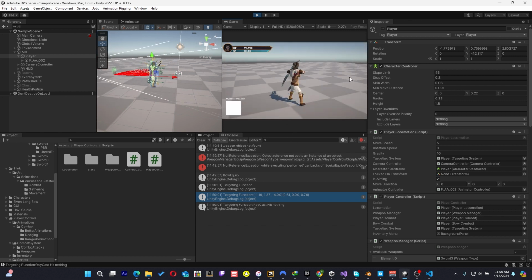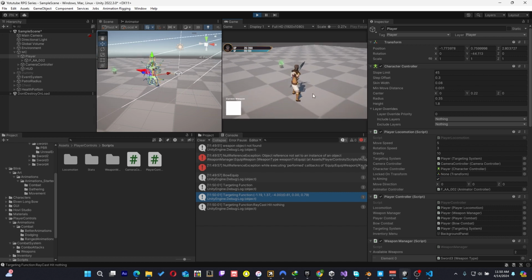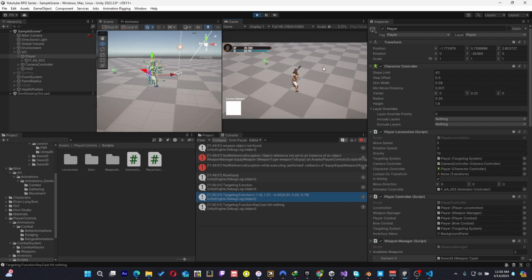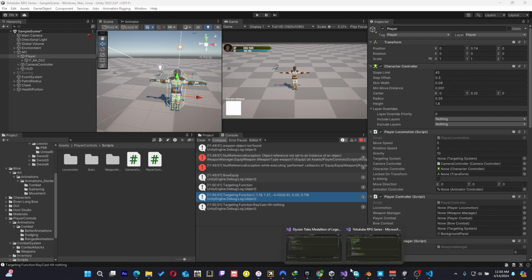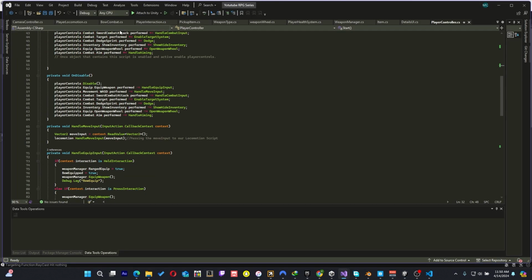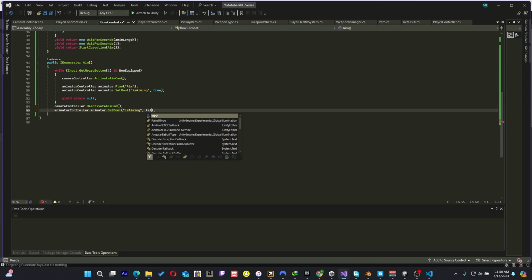But you can see we are only aiming forward, right? And when we let go, it's not going back. So let's fix that first of all. Let's go back to this script. We'll go to bow combat. Here where we're saying deactivate aim cam, we are also going to set this boolean to false. That way we leave that animation state.